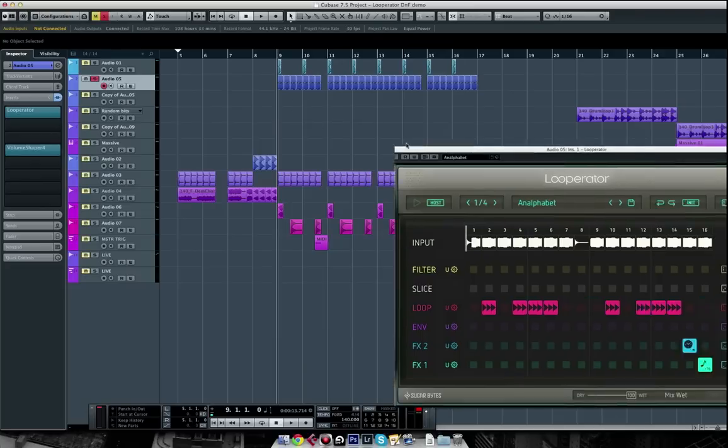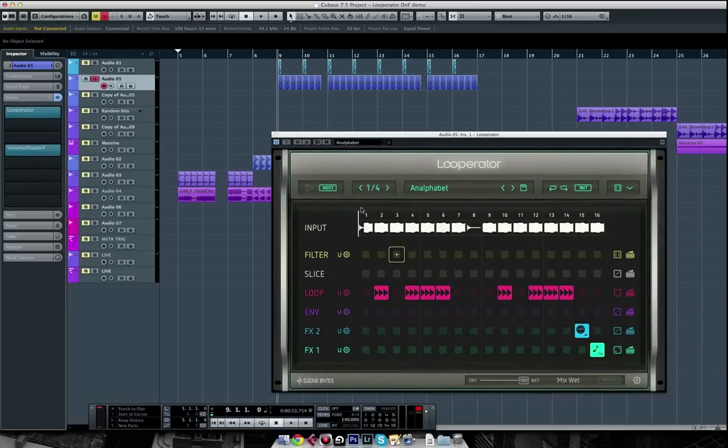So very firstly, I'm going to show you what I've done on the main bass line, which is just a very simple sample that I've repeated. And I've got this instance of Looperator running on it here, using a few different sounds that we'll get into later on in the video.